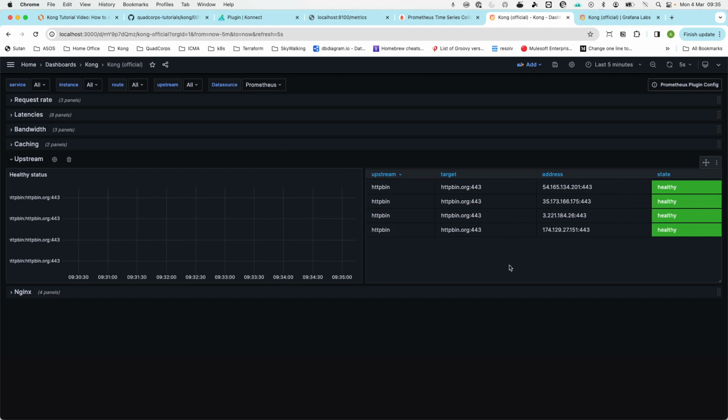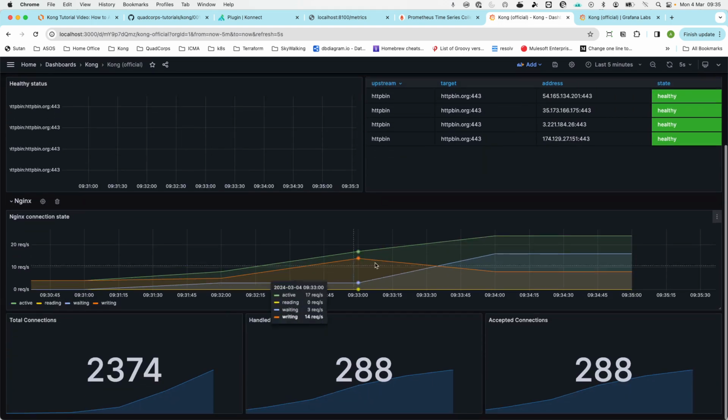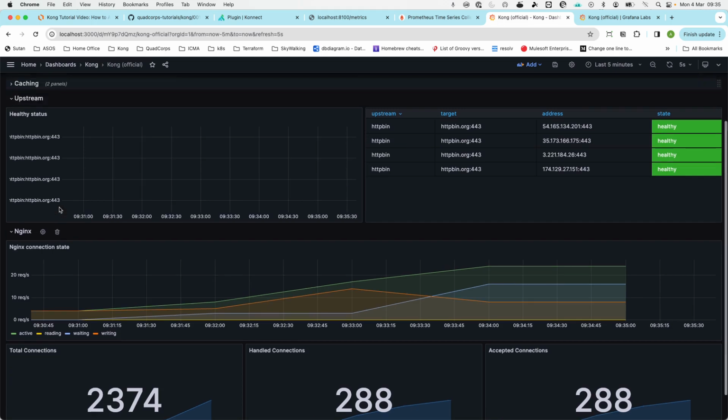And this is one of the added features of the upstream mechanism. It's almost like a load balancer within Kong, which is a really nice feature. You can see that obviously httpbin.org has 4 different endpoints, 4 IP addresses, which is why I'm seeing 4 of those records there. And then again, you can see all of the data coming through within Nginx.